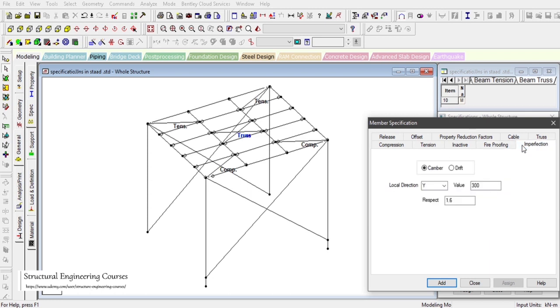There is another specification called imperfection specification. Imperfection is when we are assigning a particular pre-camber to the structural steel member. Pre-camber is done when the span of the beam is very high, let us say in the range of 12 meters or 15 meters. Then the structural steel member shall sag under its own self-weight. To avoid that, we can assign a particular pre-camber to the structural steel member, and to consider the effect of this pre-camber on a structural steel member, we can assign pre-camber here.